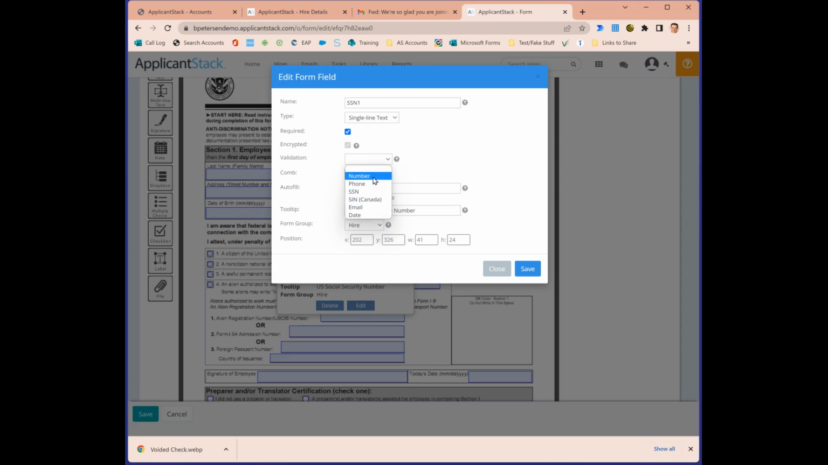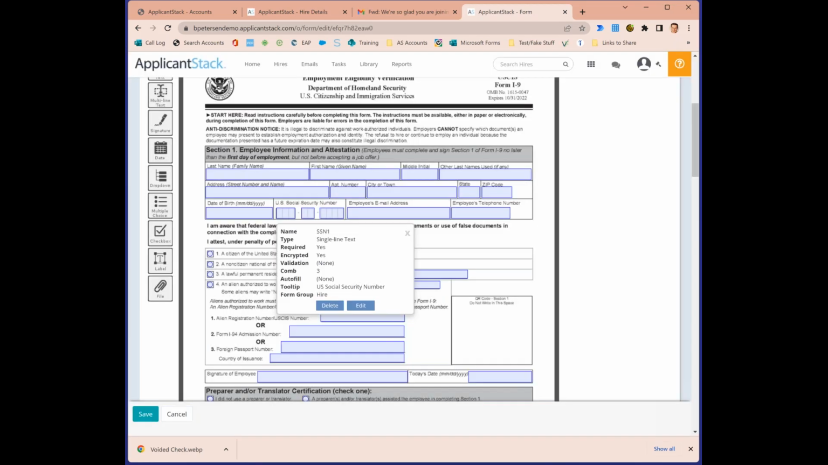So a phone number obviously is going to have a certain number of digits. A regular number is not going to allow any letters, etc. And that would not allow the candidate to proceed if there was an error in the Social Security number. It does not verify it in any database. It's just making sure that it has 9 numbers in it.